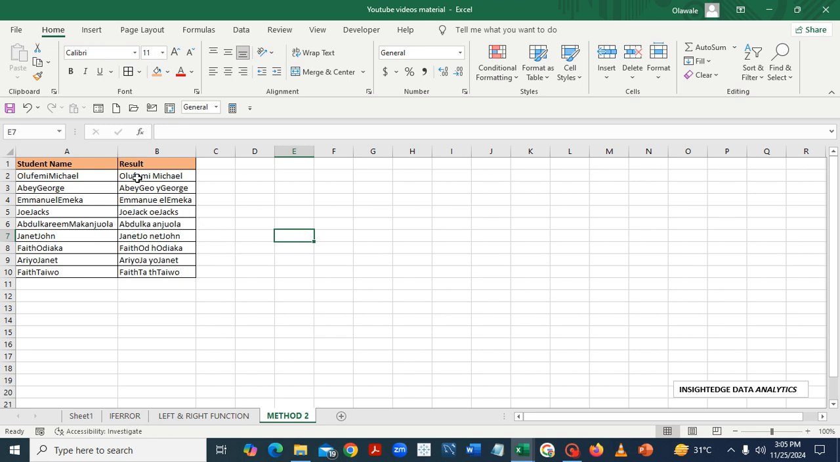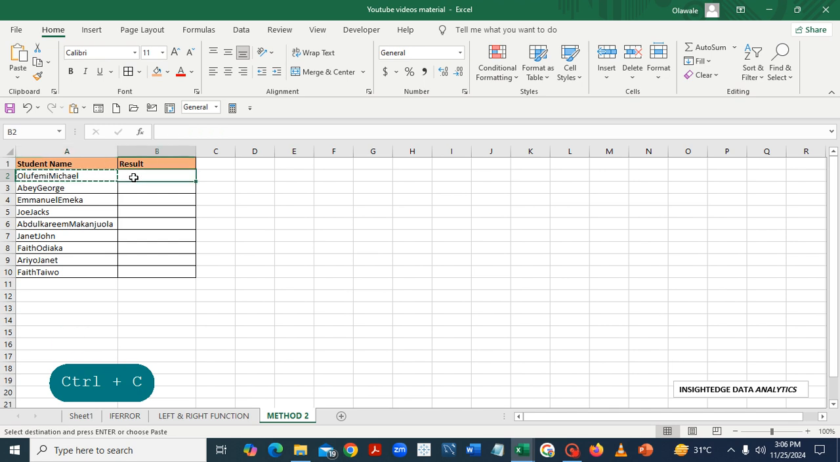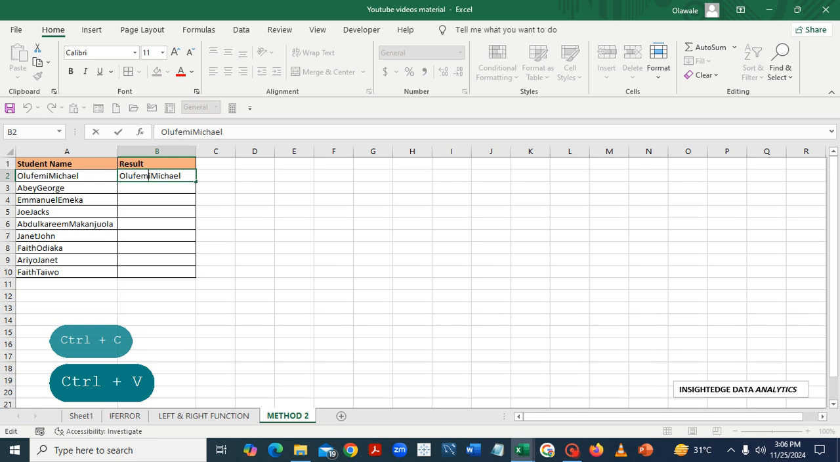What you are going to do is, first, let me delete this and let's see what we can do to get the right result. You will copy this particular row, Ctrl C, and then paste, Ctrl V. Now put a space here, in between the I and M.